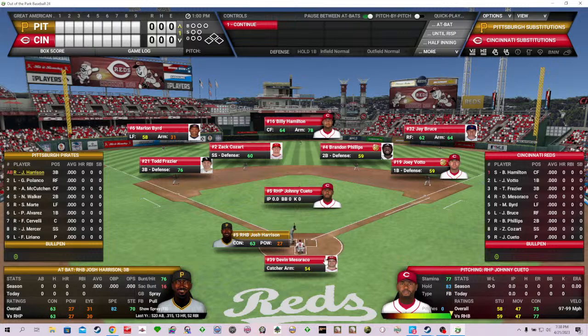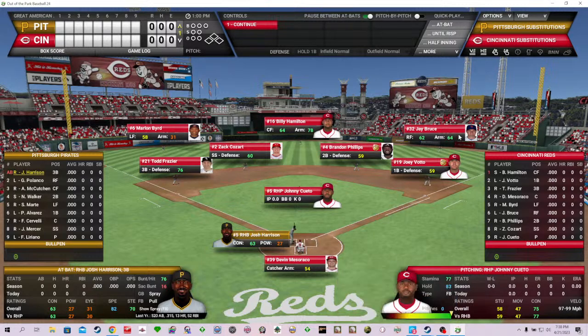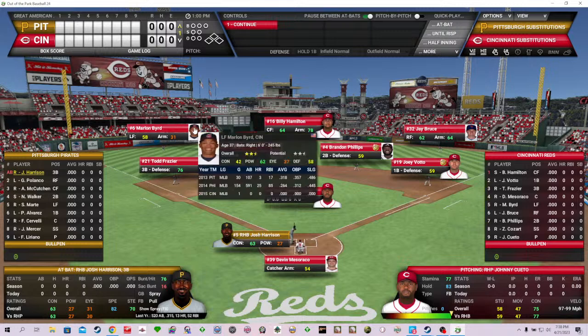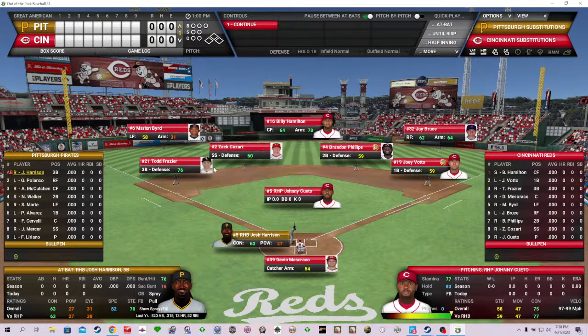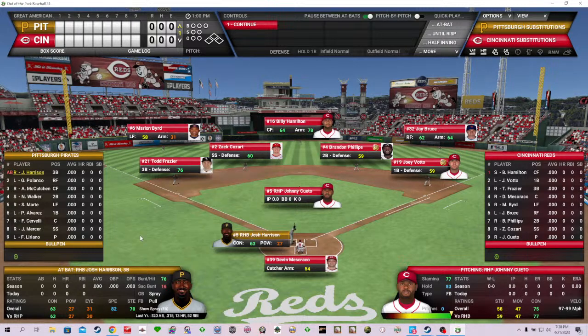As you guys can see there on the screen, there's Devin Mesoraco, real photo for him. There's Jay Bruce, Marlon Byrd, Todd Frazier. So that's how you do it. That's how you get real photos in. And these look pretty good. FaceGen looks pretty good for modern players, but not for old-time players.